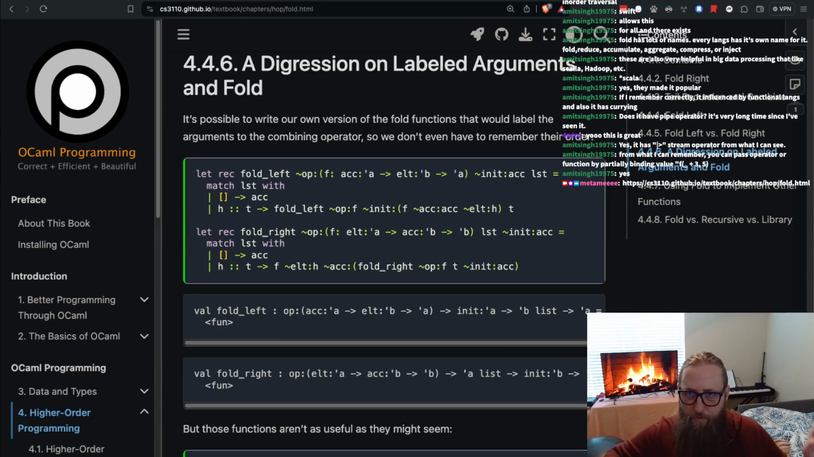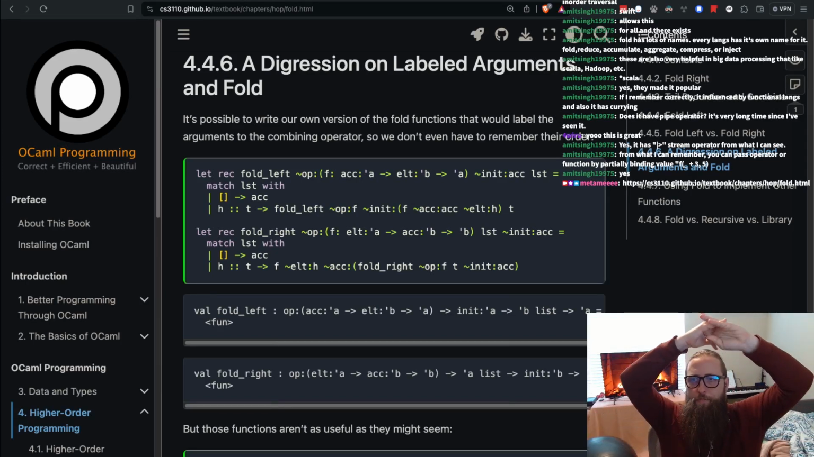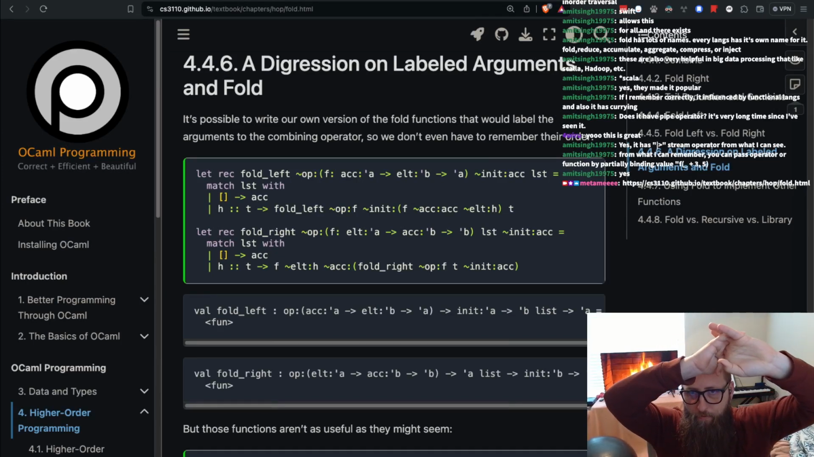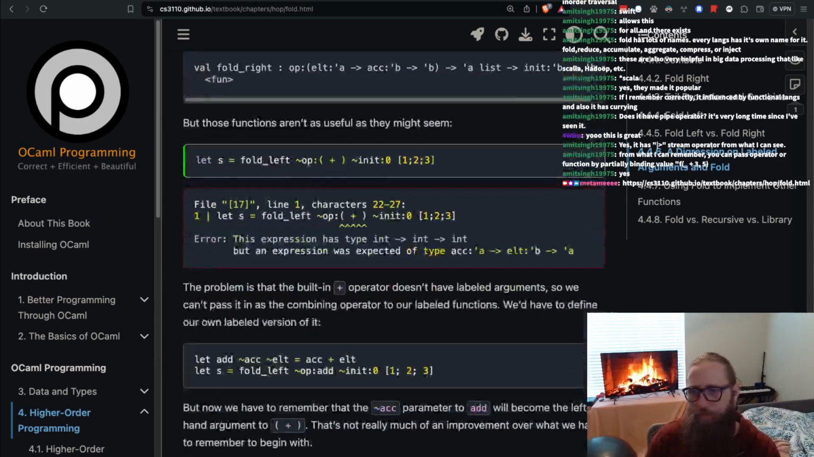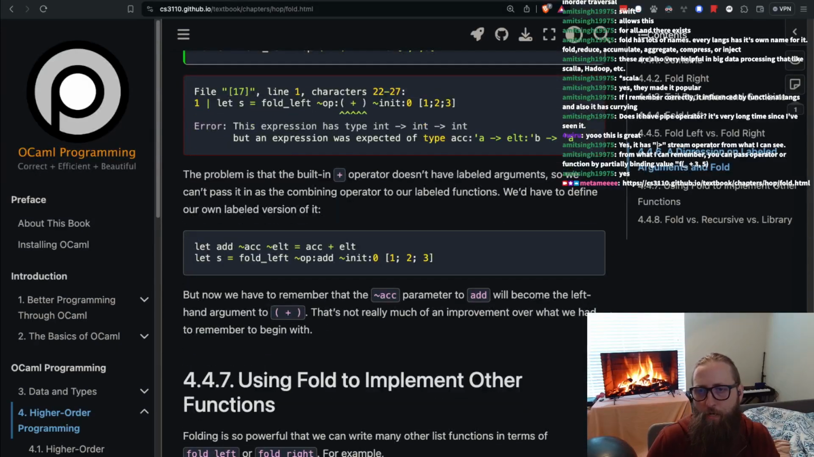It's possible to write our own version of the fold functions that would label the arguments to the combining operator, so we don't even have to remember their order. But those functions aren't as useful as they might seem. The problem is that the built-in plus operator doesn't have labeled arguments, so we can't pass it in as the combining operator to our labeled functions. We'd have to define our own labeled version of it. But now we have to remember that the acc parameter to add will become the left-hand argument to plus.